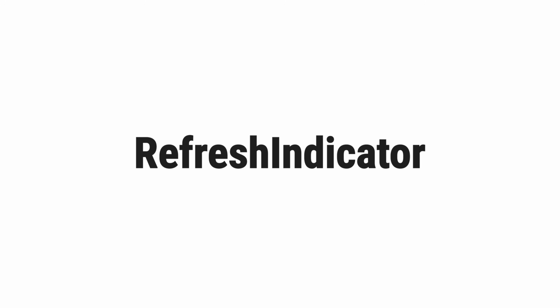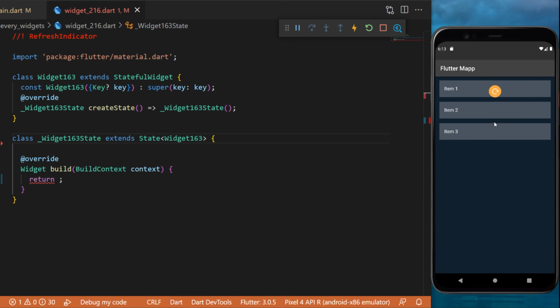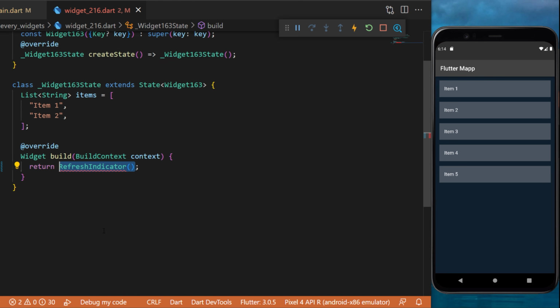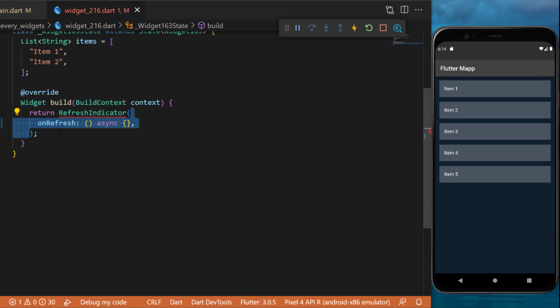The refresh indicator widget. In this example, I can refresh my list to have one more item inside. Let's create this right now with Flutter. First, you will start with a list of items. I will say item 1 and 2. And you will build the refresh indicator. This one will have the onRefresh, which will be an async function.